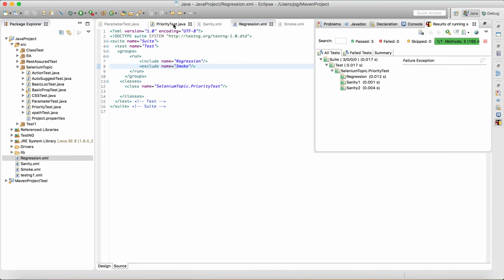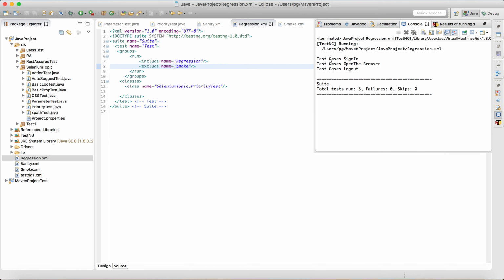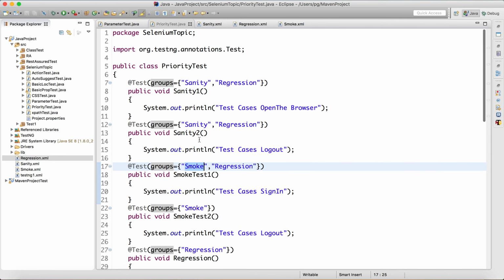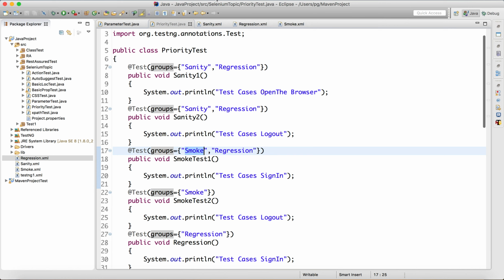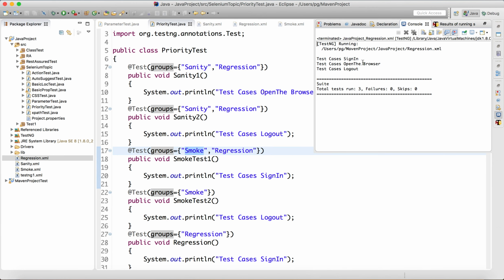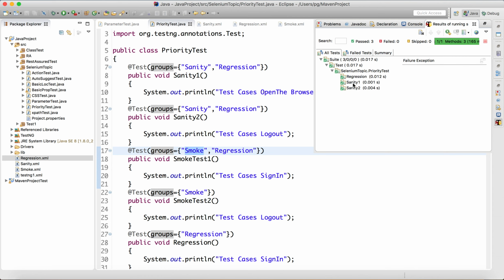Okay, let me go through. If you just observe this regression, I'll check the output. You may get confused by the output because I have not changed the SOP. So regression, sanity 1, sanity 2. Okay, I'll go to this test case and show you the output. Just observe how it works.